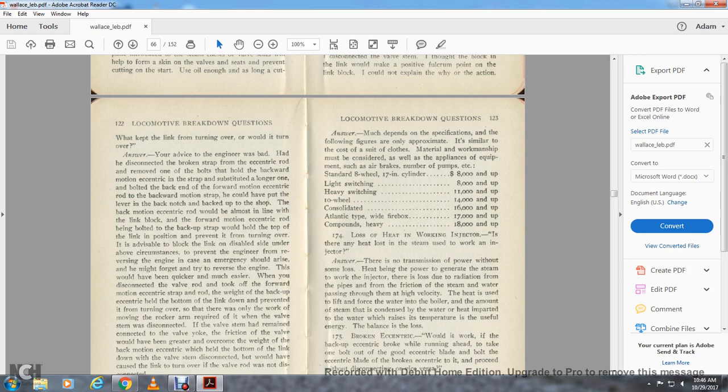Standard 8-wheel, 17-inch cylinders, 8,000 up. Light switching, 8,000 up. Heavy switching, 11,000 up. 10-wheel, 14,000 up. Consolidated, 16,000 up. Atlantic type with wide firebox, 17,000 up. Compound, 18,000 up.